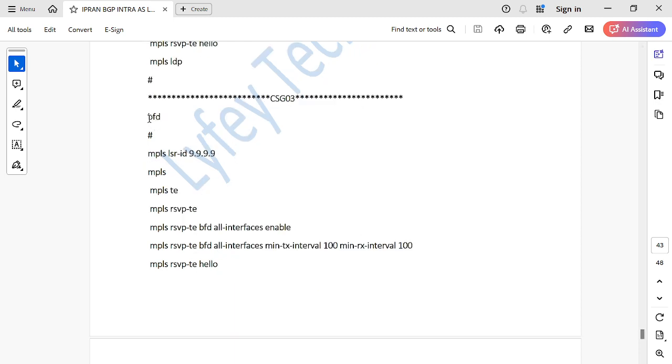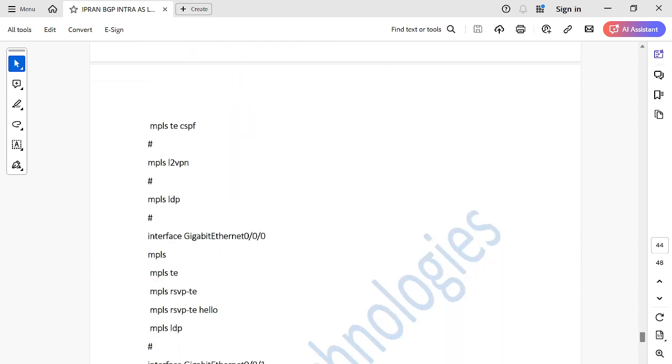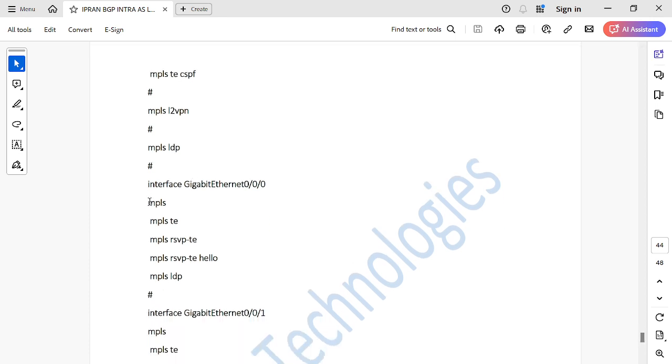On the CSGs, we are doing the same. We are configuring the MPLS LSR ID using the loopback 0 IP, and we do MPLS configurations globally, and then we enable them on the interfaces. So you have all these configurations configured on the interfaces.